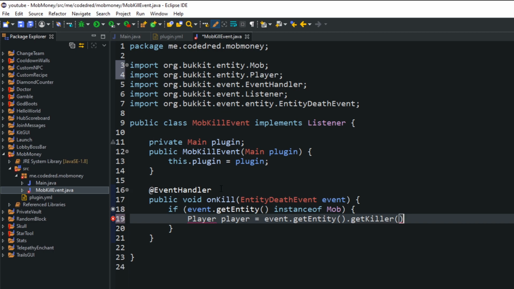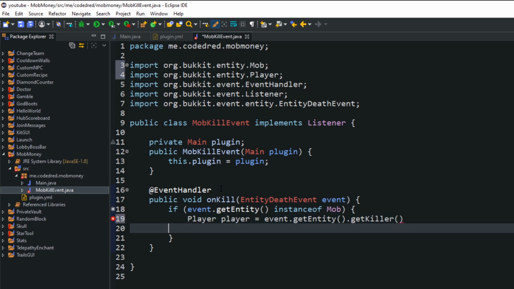Let's get that killer, the thing that killed the mob. And if you're thinking, what if it dies from a lightning strike? What if it dies from fall damage? We need to check if it actually has a killer.